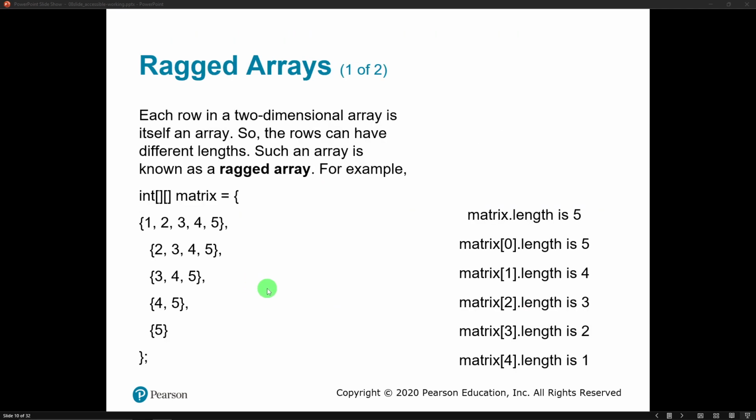And then here's the example of ragged arrays. This is a two-dimensional array. The rows can have different lengths. We looked at a lot of examples, and typically everything has the same length, but not always. So here's declaring an array. It's a two-dimensional array called matrix. We have the opening curly brace and the end curly brace because it's an array that contains more arrays. And each of the arrays inside this outer array can have different lengths. There's nothing wrong with that. This one has a length of 5. This one has a length of 4, 3, 2, and 1.